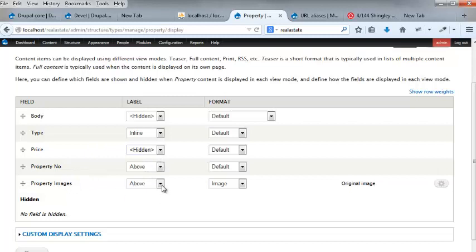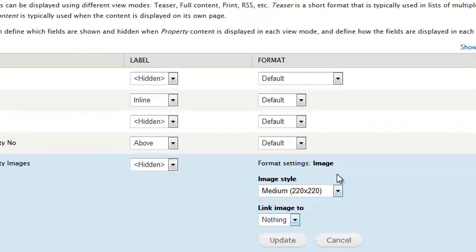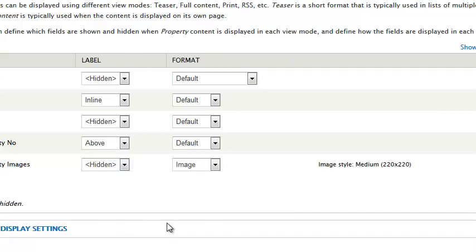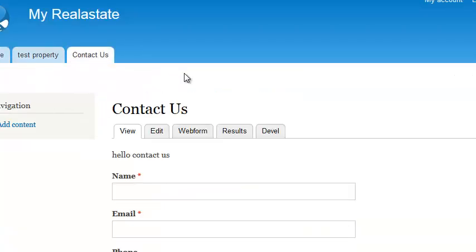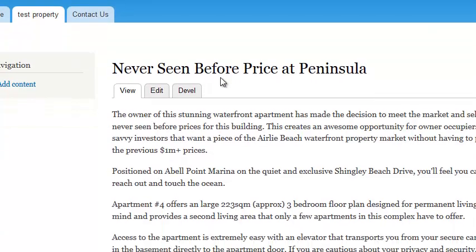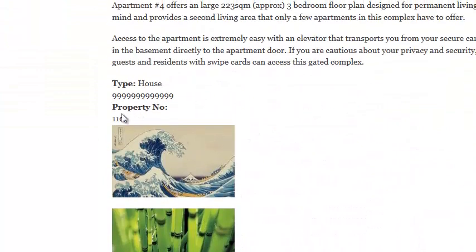I want, you know, property number is fine. I don't want a label on my images. And I could change the styles of my images to, say, medium, and link to nothing, or link to file, or if you use a Lightbox module or something like that, you can do it like that. So let's just update that and save it. And now let's go back to home, and we can go to not that one. So now we can actually see that they've changed it to thumbnails.